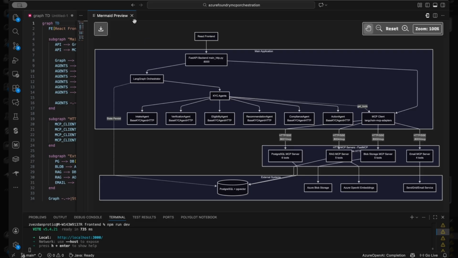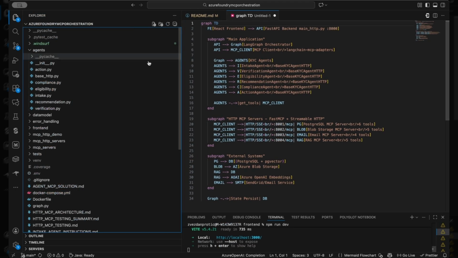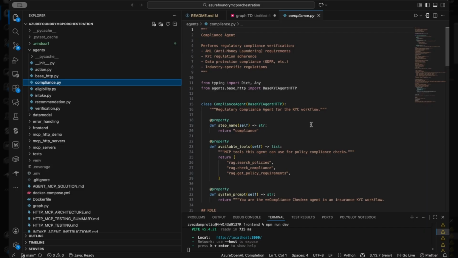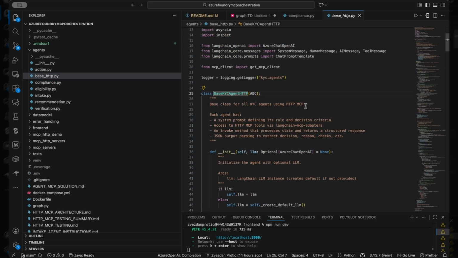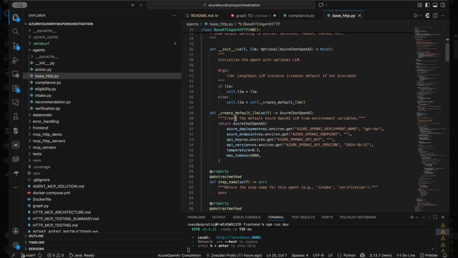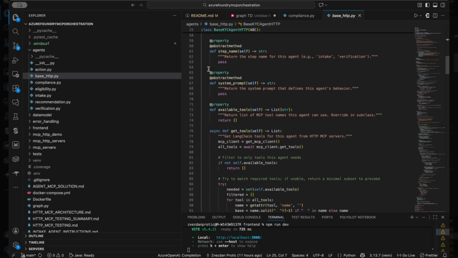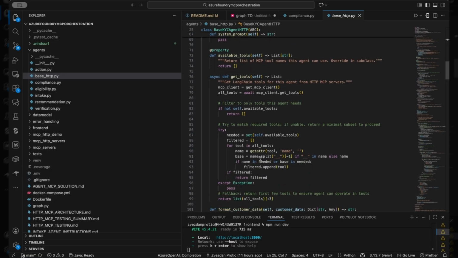Let's go a little bit, just a little bit, into the agents themselves. So for example, we have the compliance agent. Now each agent actually inherits from the base class, which is called BaseKnowYourCustomerAgent, and this has some initialization parameters, the LLM setup, the system prompt, and available tools, which are overridden in a particular agent, through the method to get tools.